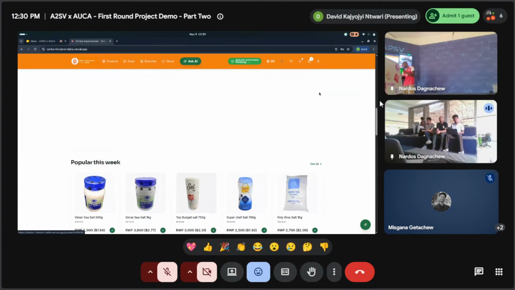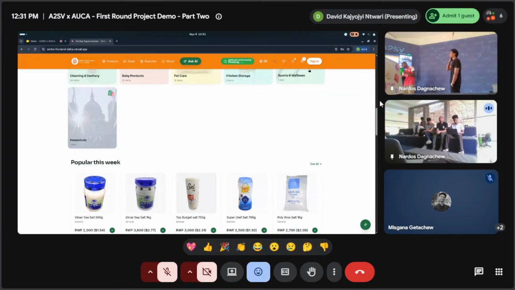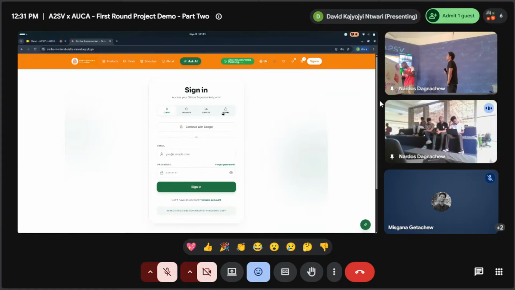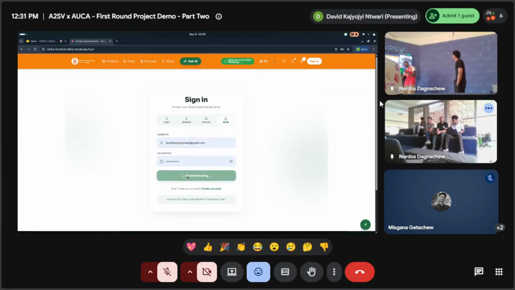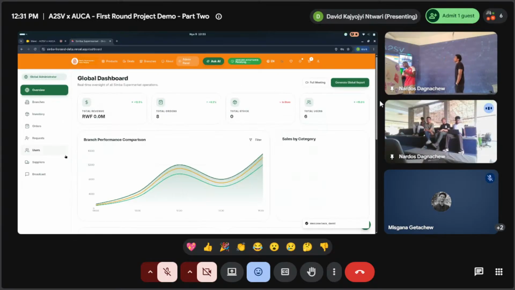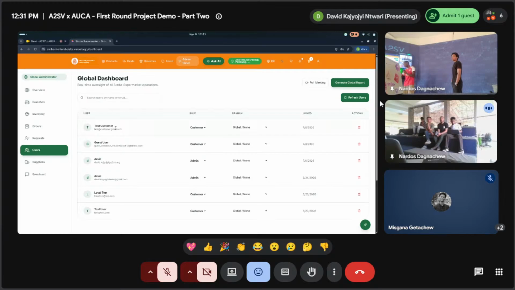So on our admin side, let's go towards our admin. On our admin side, we do have requests. If a person requests an account, I do get a request to approve him. I do have users, persons who have created accounts with me. I could access their permissions, the branch they want to be in, or delete an account which is not used.